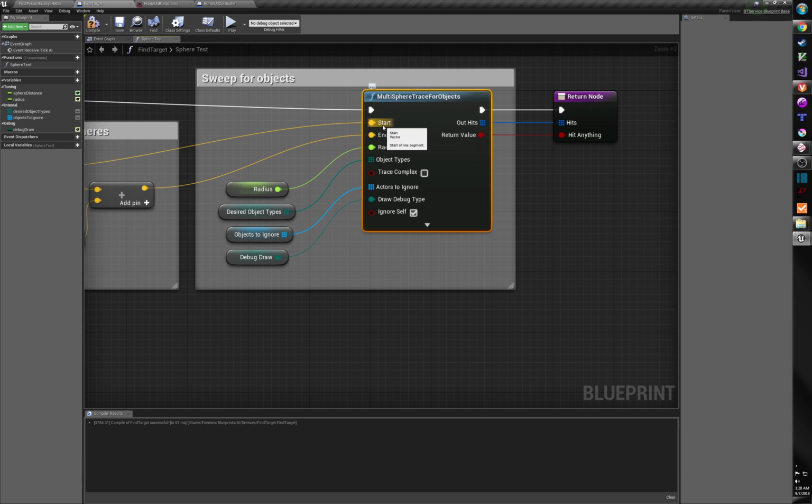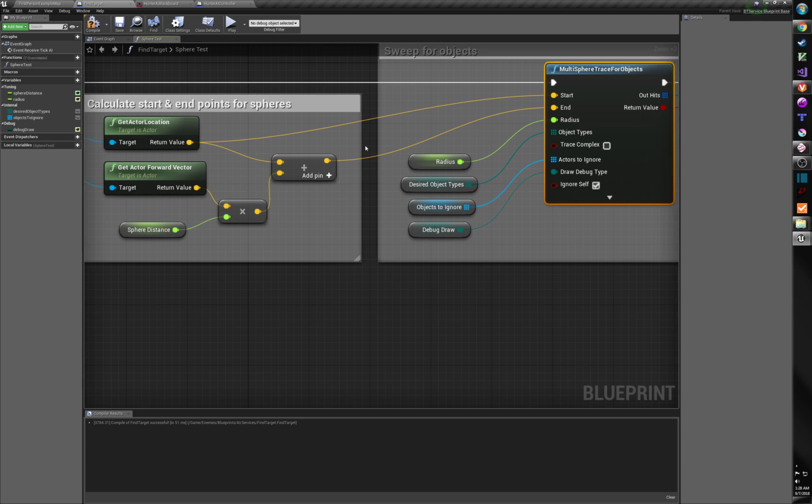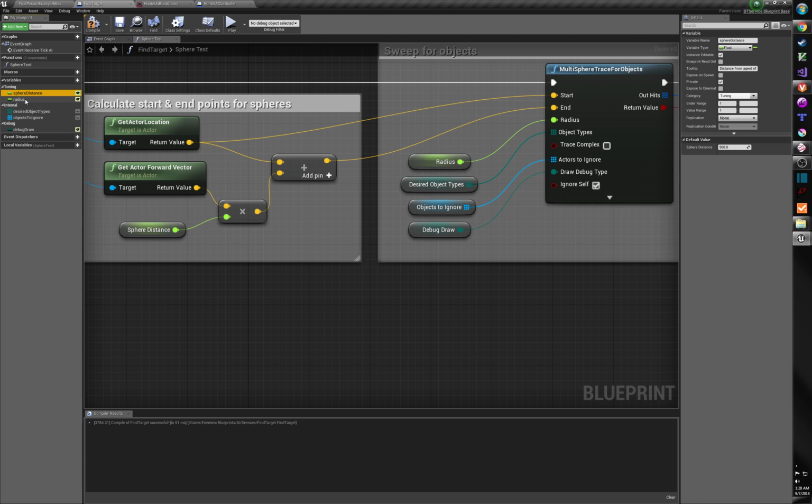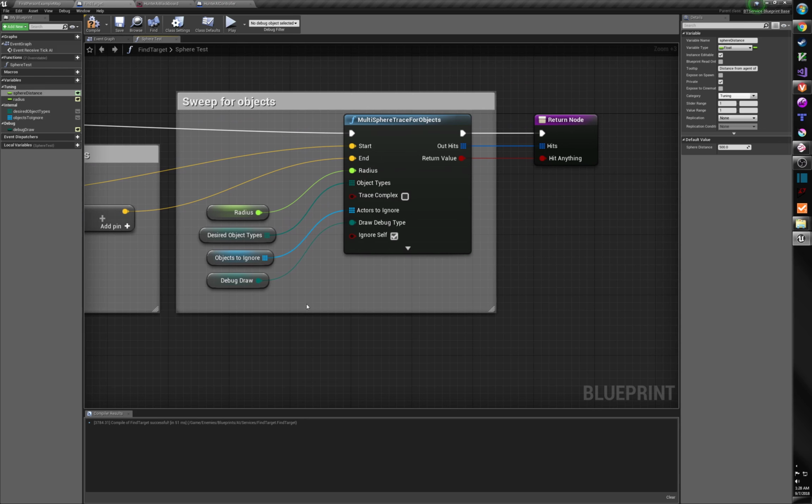It's going to use the start and end locations. Like this is sort of its location. So its start location is wherever the actor is. Its end location is some tunable distance ahead of the actor. And this math lets us say this is the sphere distance. So it's going to be 500 units ahead of the actor, ahead of the agent. This radius is how big we want it, and we want it 1500. That's what we've chosen.